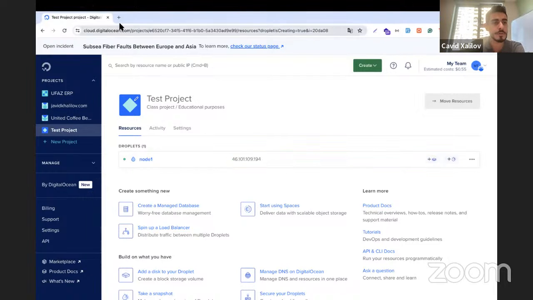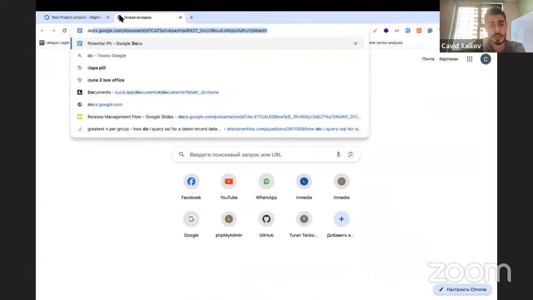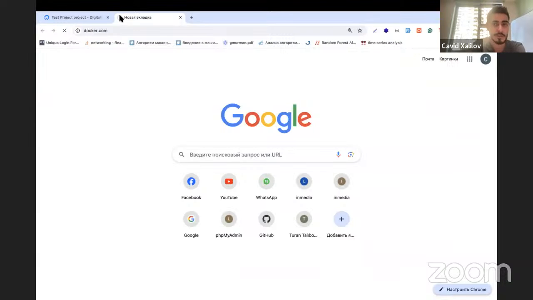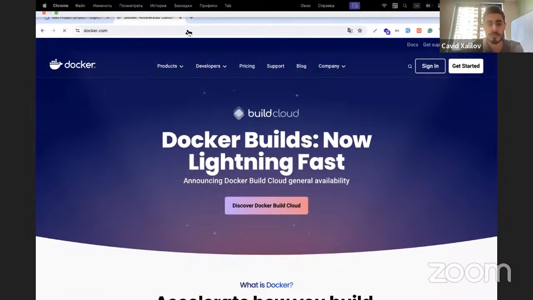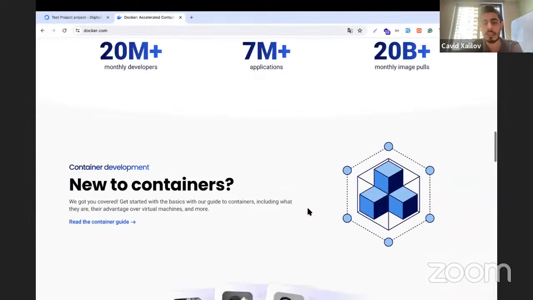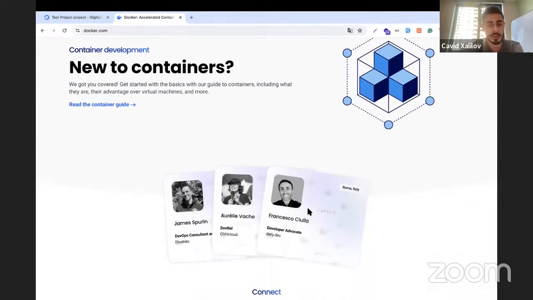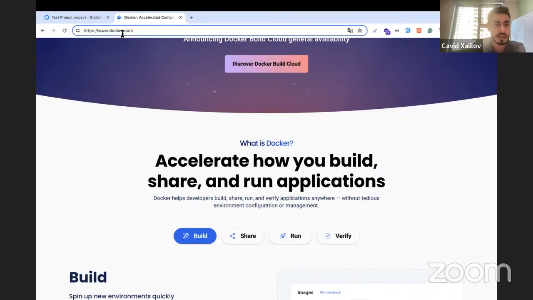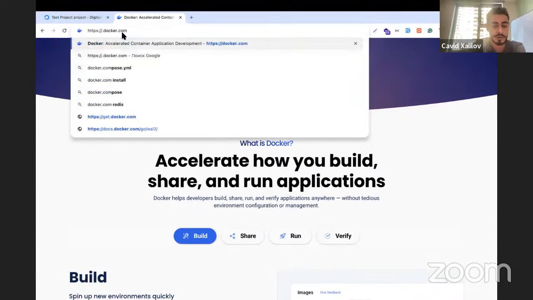So we have a wonderful site, by the way, our server is ready, docker.com. So it's the main site of Docker. You can see it here. And it has some subdomains. And one of them is get.docker.com.